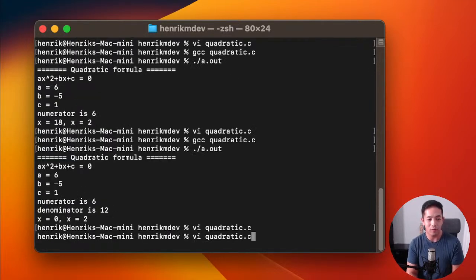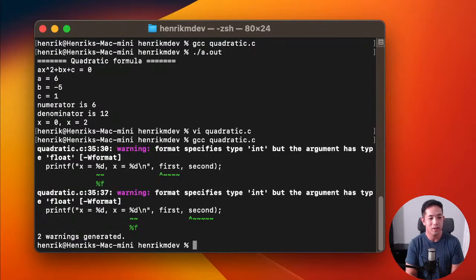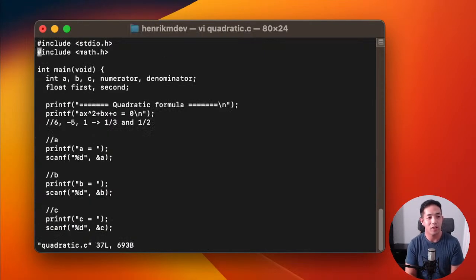Okay, so now we have some idea. Oh, there's a warning here. Okay, so it says format specifies type int. It says %d and then first. So this is good feedback from the compiler itself. The compiler is giving you some good feedback through a print statement.